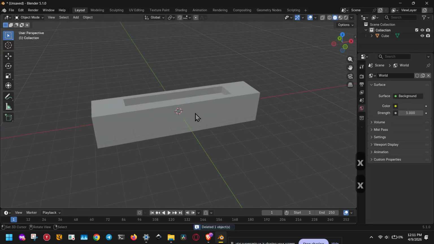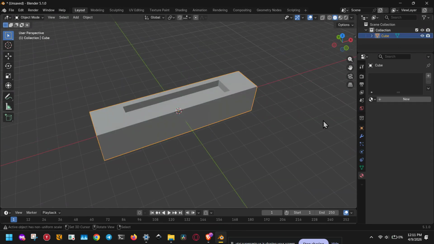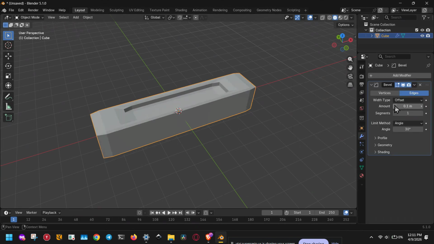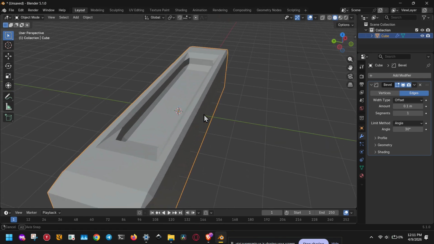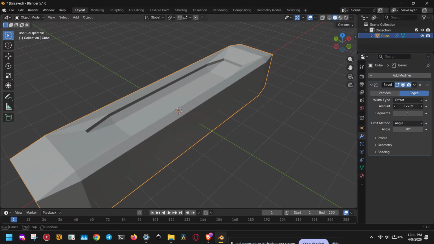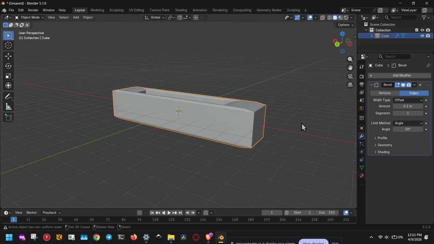Now let's see the issue. Add a bevel to the cube. You'll notice something immediately. The bevel on the long sides looks huge and stretched, while the bevel on the end faces looks tiny and compressed. It doesn't match, and the result looks messy. This happens because the object scale has not been applied. Blender is still calculating bevel width based on the object's transformed scale, not its true clean dimensions.